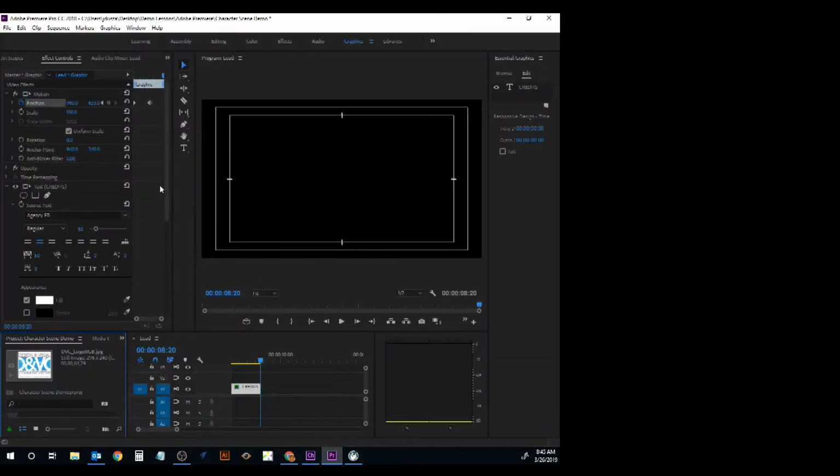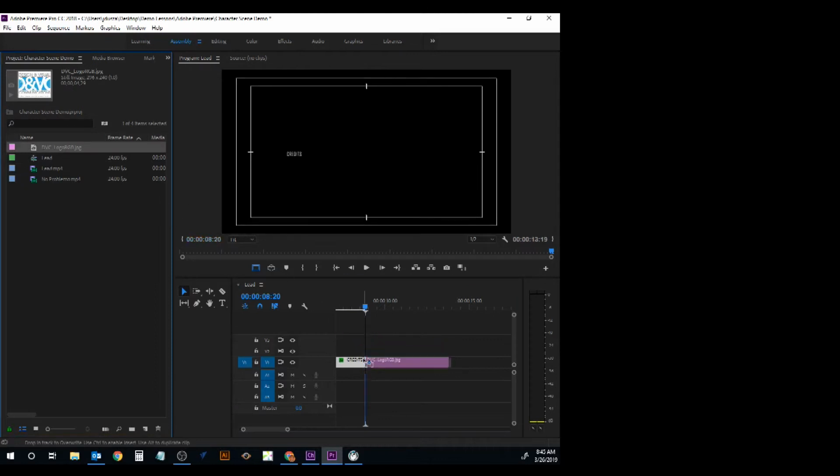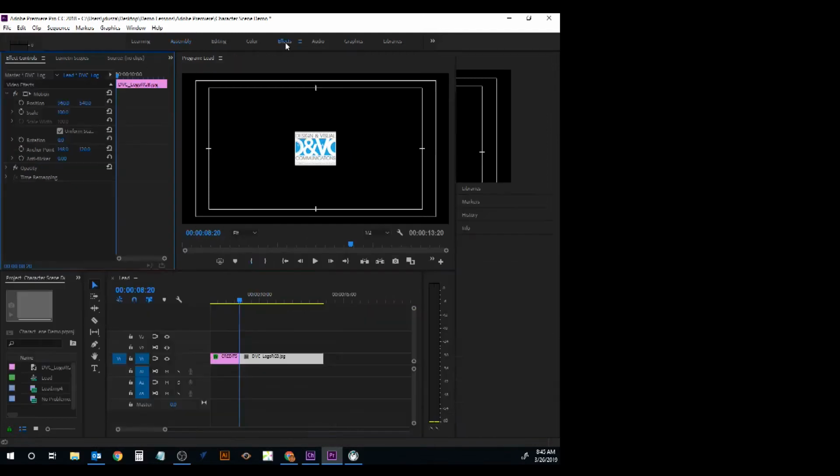All right, and then from this, I'll go back to assembly. These tabs change this so we can kind of see our project panel again now. All right, and then from here, we can do the same thing with our effect control to get our logo in there. Maybe I'll make it a little bit bigger.